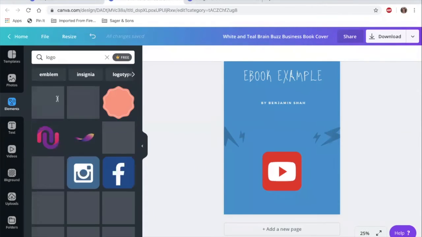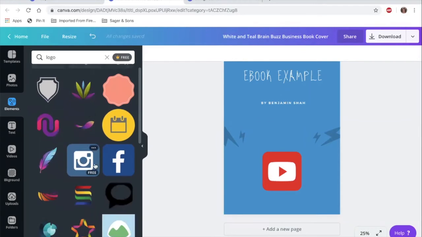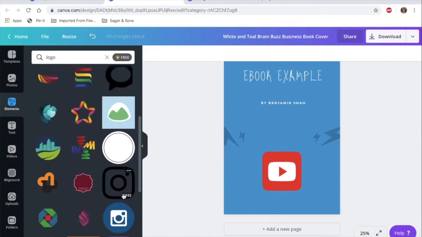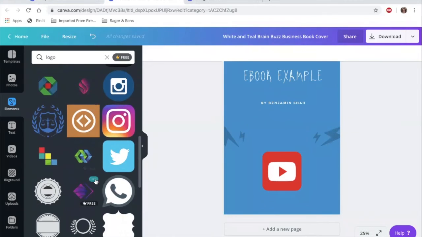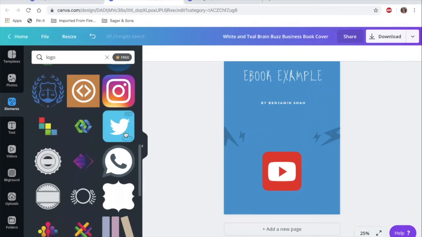Let's see what they have. You can just type in, so here's the Facebook one, and you can have different Instagram ones. So if you have an ebook that's focused on social media marketing or something like that, you can add that as a cover.